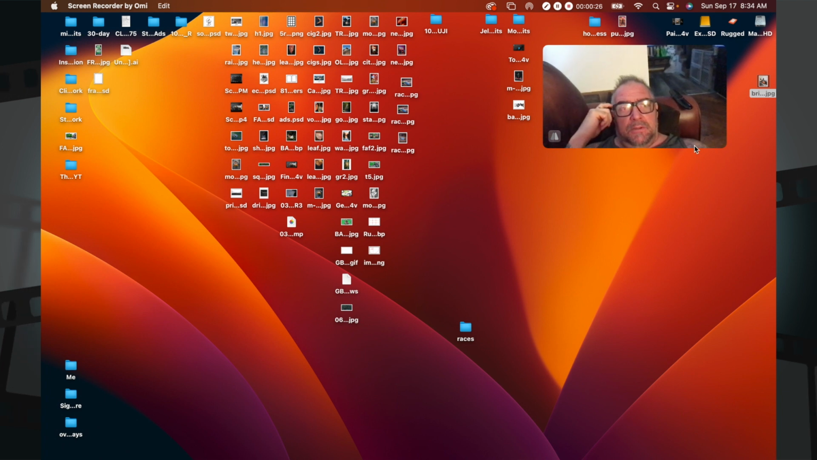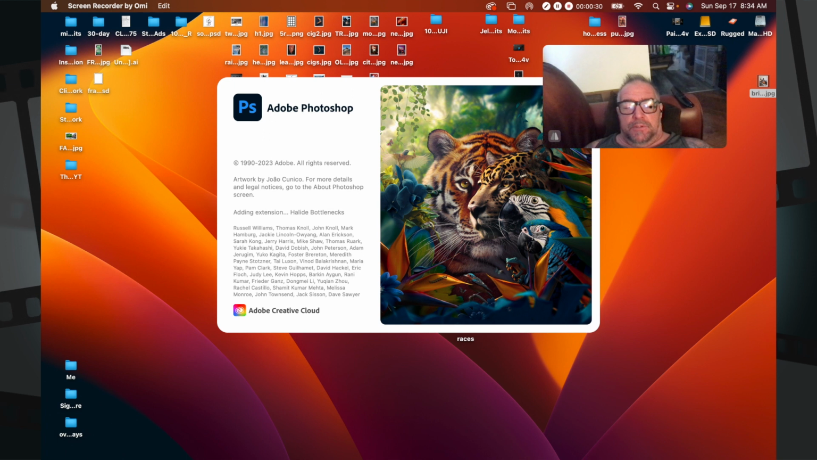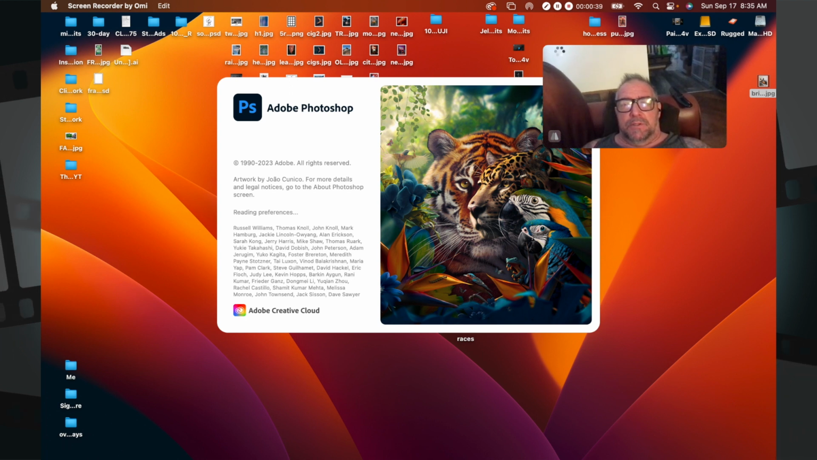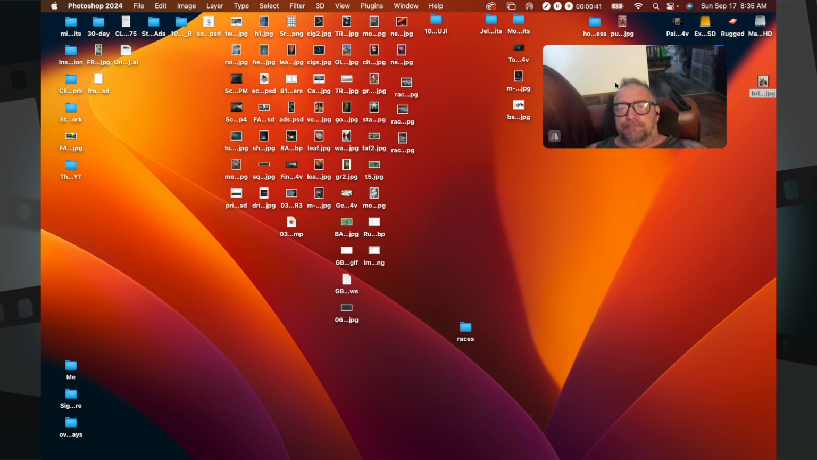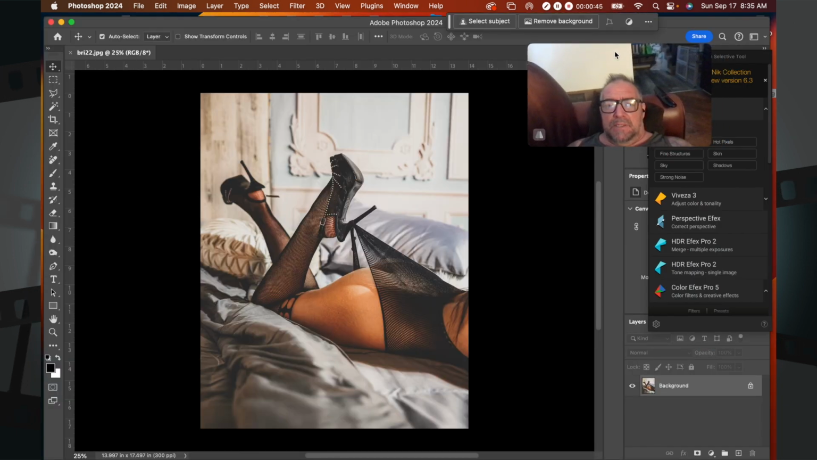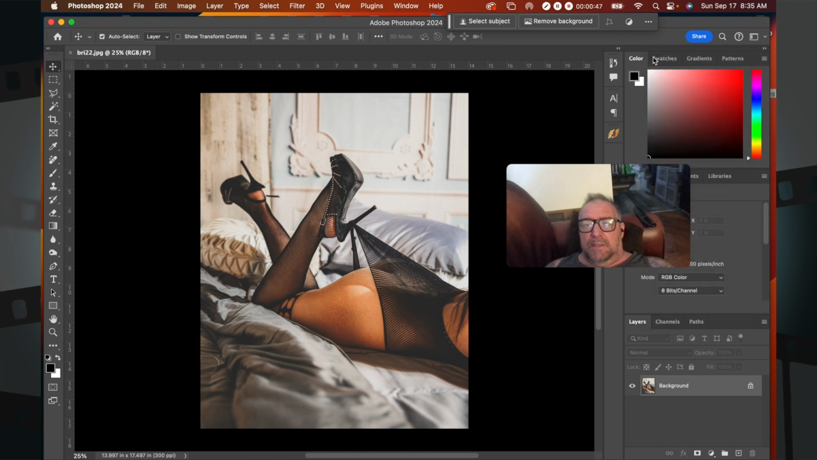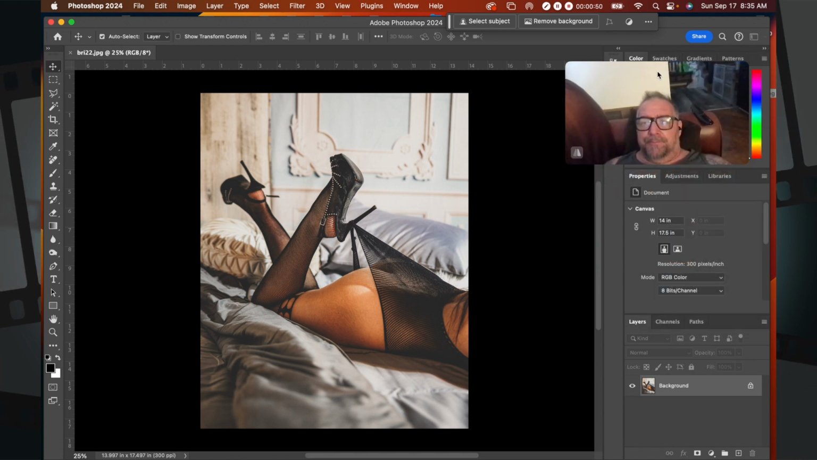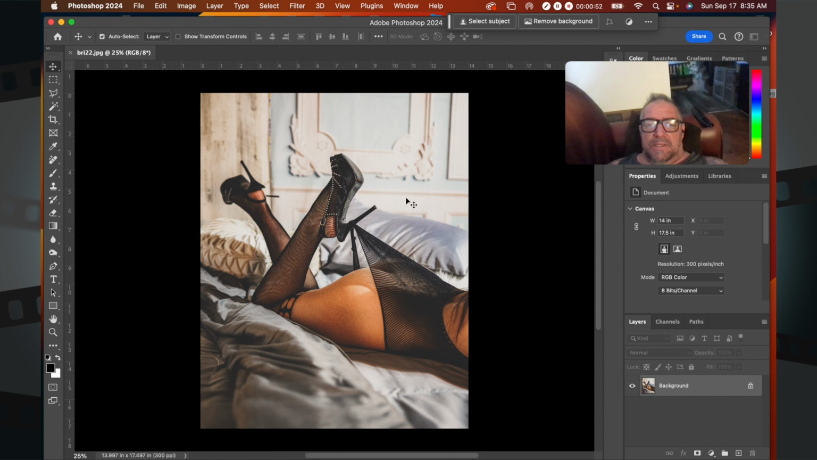Today we're going to do a boudoir inspired photo shoot. Well, it was a boudoir photo shoot, but the fine art aspect will be inspired by the boudoir shoot. I am using the latest version of Photoshop, not the beta, because we're now out of the beta realm. This is the image that we're going to start with. This is straight out of camera, unedited.